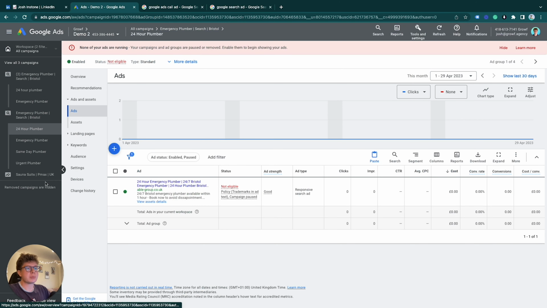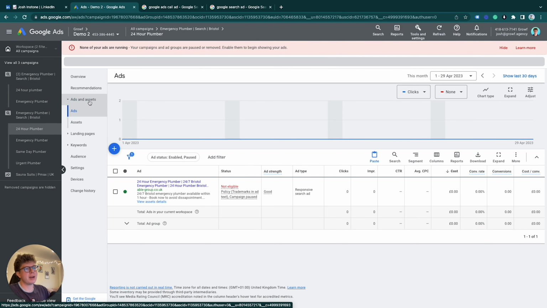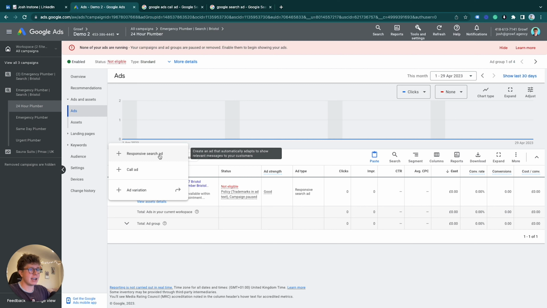So what we want to do is go to our campaign. We have our campaign selected on the side here, which is Emergency Plumber, our demo account. We're going to go to our 24-hour plumber and click under ads and assets. We want to make sure ads is highlighted here. Once we are in here, we are just going to go to the plus sign here, and instead of a responsive search ad, we can add a call ad.